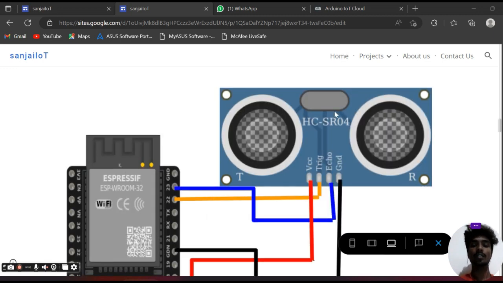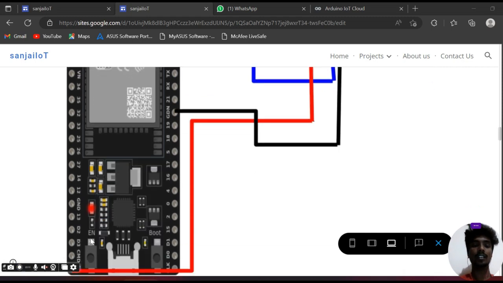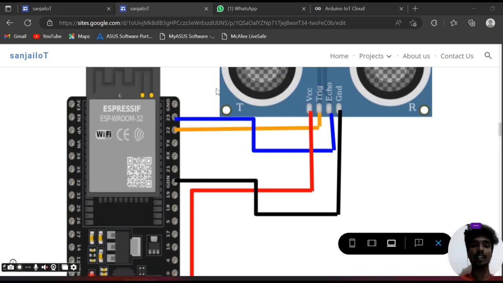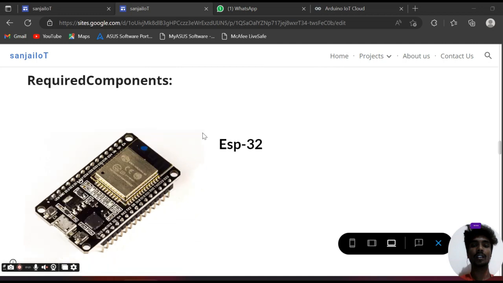ESP32, ultrasonic sensor and jumper wires. So I connected pin 22 as the trigger pin, pin 23 as the echo pin, voltage supply to the ESP32 voltage supply, and ground to the ground of the ESP32. So next we move into the Arduino IoT Cloud part.